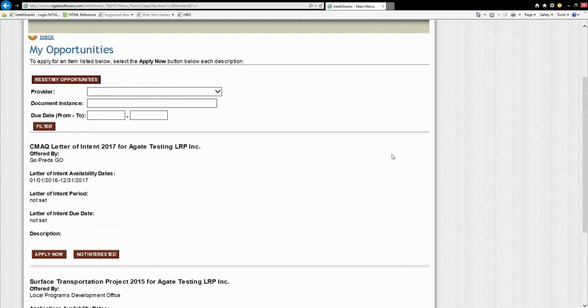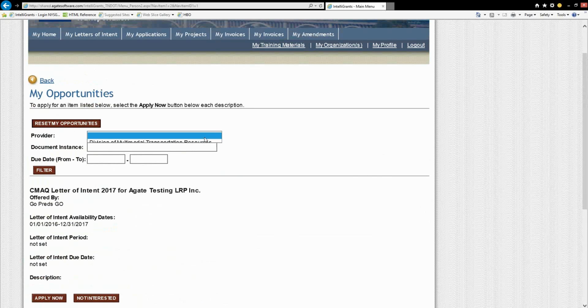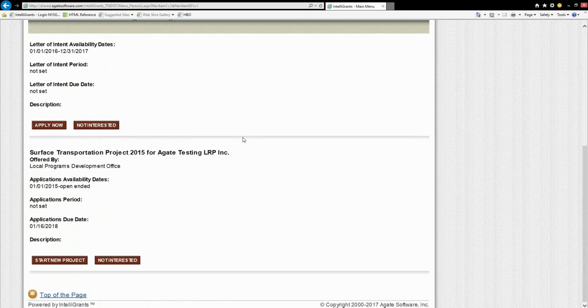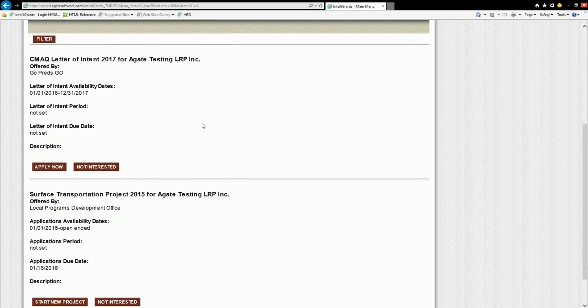So right now we're going to be applying for a CMAQ letter of intent for my organization for 2017. Now, there could be lots of opportunities for you to apply for within Tennessee. So they've got a simple search filter here for you to be able to choose your provider, your document instance, or even the dates that these letters of intent are due, just to help you get to your opportunity faster and search through things that you don't need. If you find something that you're not interested in, that you feel your organization will never apply for, you can hit Not Interested and it'll no longer come up for your organization. We can get it back though if you need to, so that's not a problem at all.